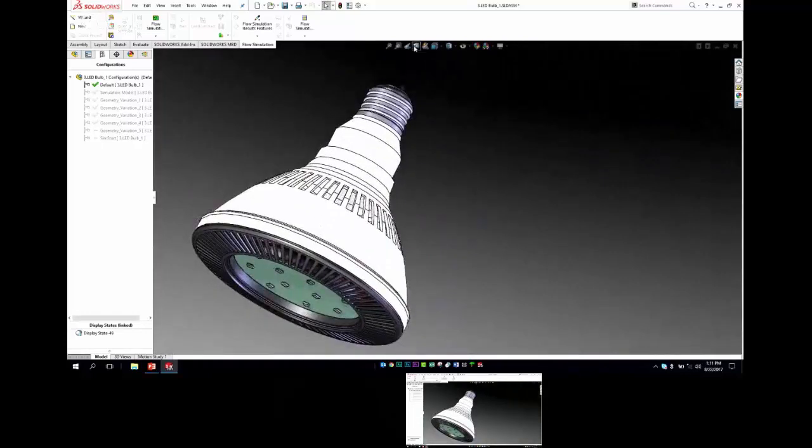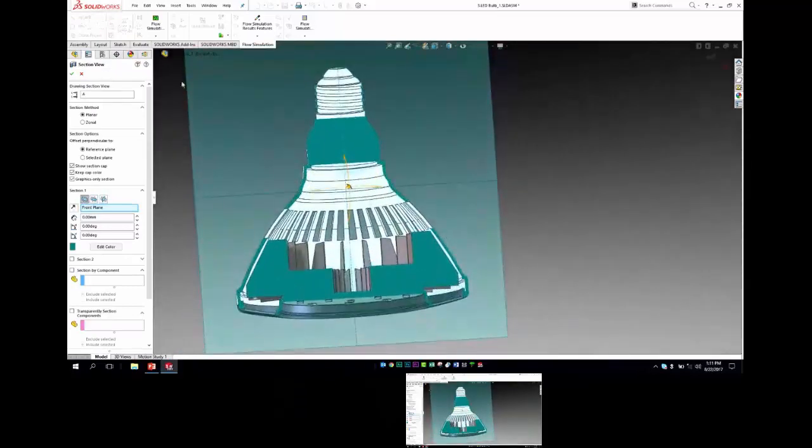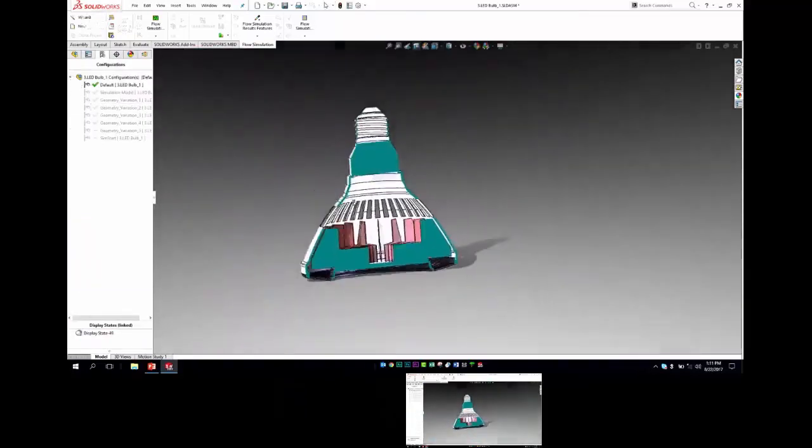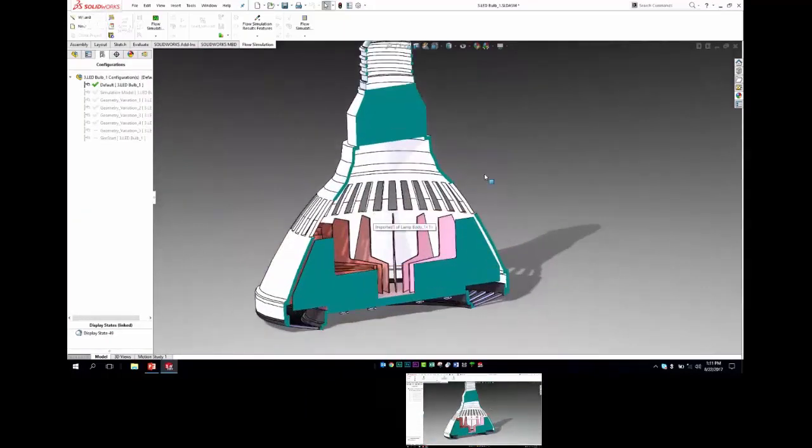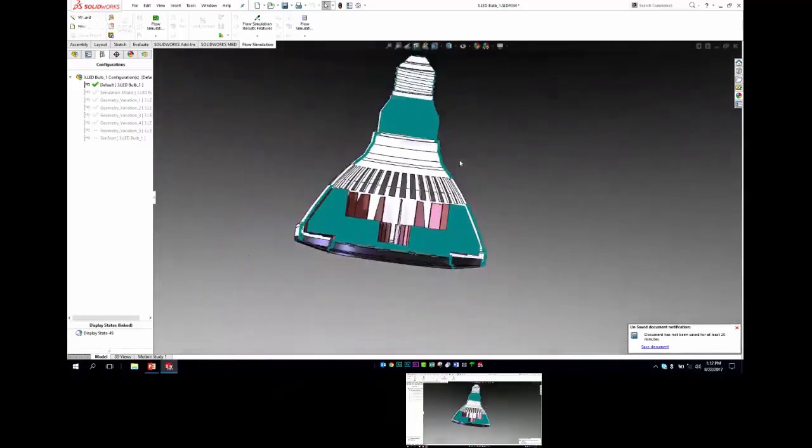If I slice it in half, you'll see that this is a simplified model. In this case, I may not be at the point where I'm adding wires. I may not add a lot of the guts of the bulb. I may just want to understand the performance of the heat sink in relation to a hot circuit board that's being heated by these half-watt chips, as you can see on the bottom.